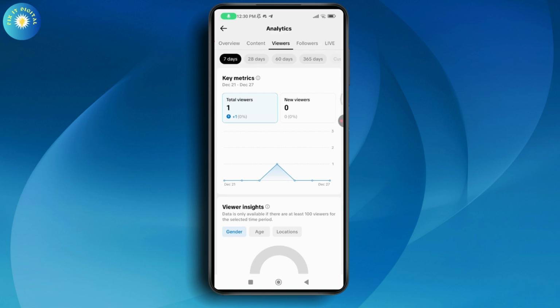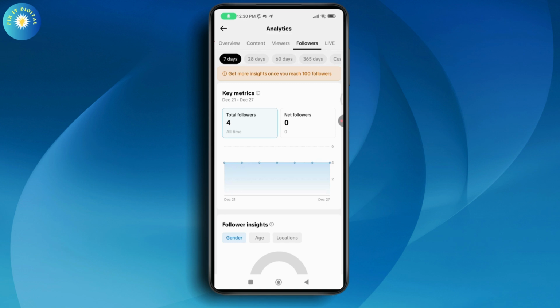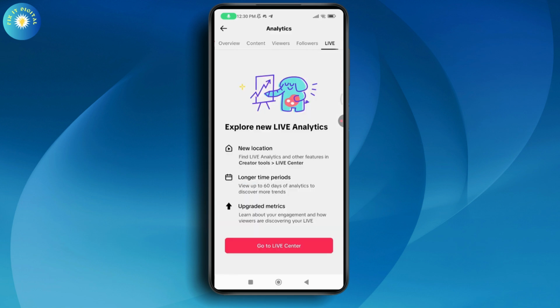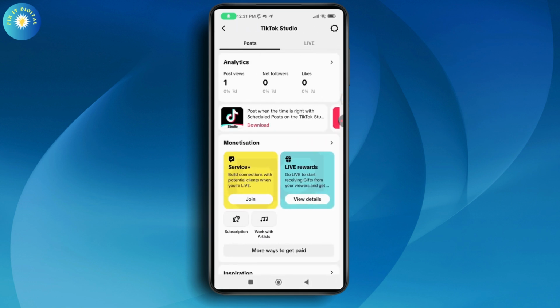And you will also have the followers tab. Here you will have your key metrics and your follower insights, and you will also have the live tab, which will be on the last. And from here, you'll be able to see your upgraded metrics and all of your information about your live analytics. That's how you can check your TikTok analytics to track views, followers, and engagement.